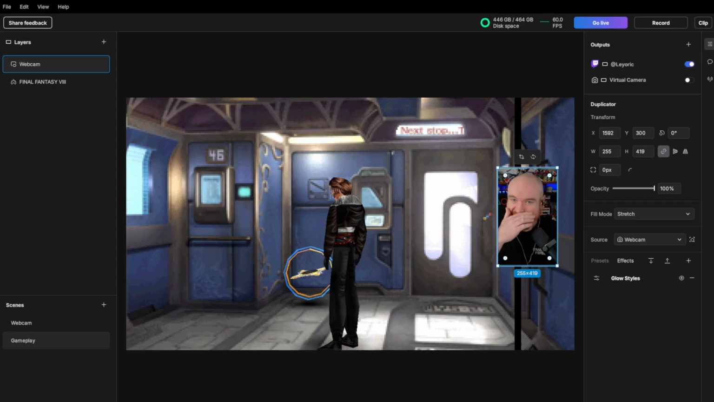Now, you can add more. You can add alerts and stuff. You can add be right back screens, starting soon. But bare bones basics, that's it set up now, Meld. That's you ready to go.